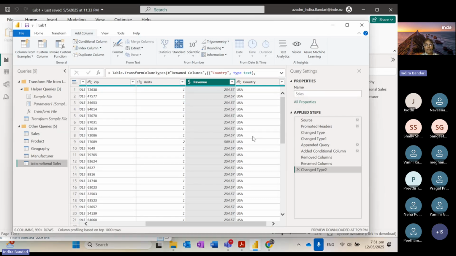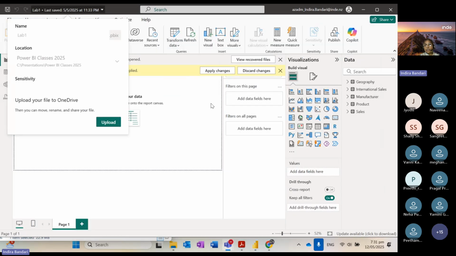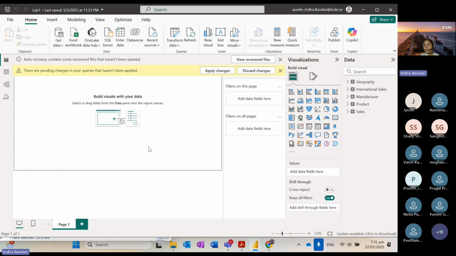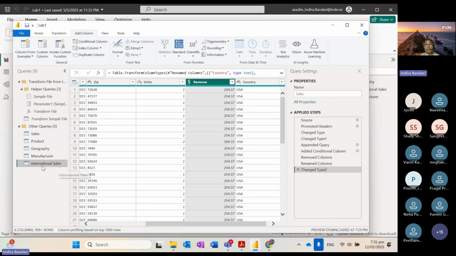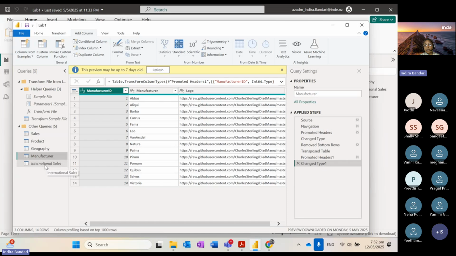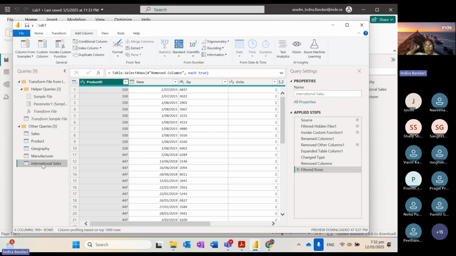Okay, so continue that. Now if we look at the Power BI Desktop file, you can see international sales, right? Once you apply these changes, you won't be seeing that because you have disabled the load. And see the way it is appearing. This is normal text, but this is in italics. That shows that we have disabled the load on it. So right click on the international sales table and then disable it.